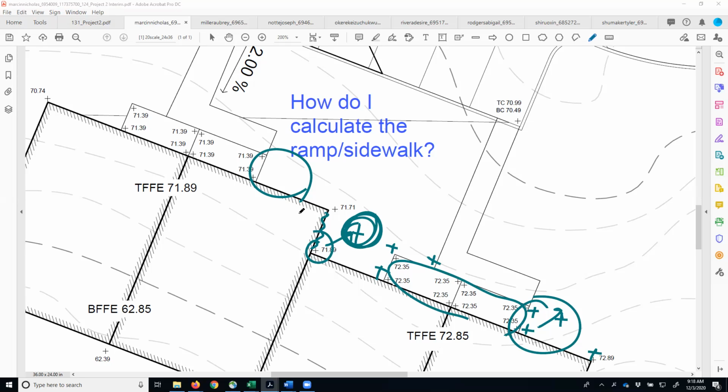So the answer to your question was this point here has to be the low one. No, you do not have to calculate it. You can make a reasonable estimate just to make sure that it's lower. That is an excellent question.